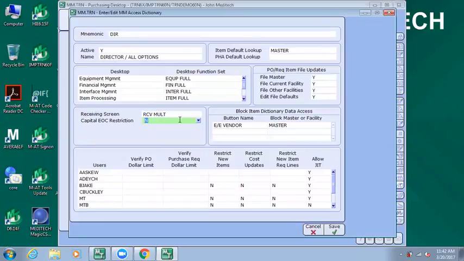Once we choose our receiving screen, our cursor moves to the capital EOC restriction field. If this field is left blank or set to no, there will not be any restrictions in the EOC prompt for capital POs, and you'll see that a little bit later in the presentation. If the field is set to yes, then all users linked to this access group will be prevented from accessing the EOC field for any lines entered onto a capital type PO. The remaining fields related to purchasing all fall within this bottom section.